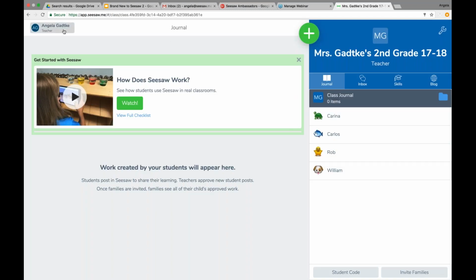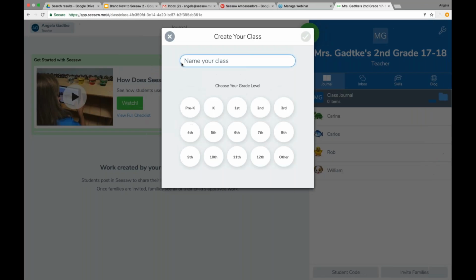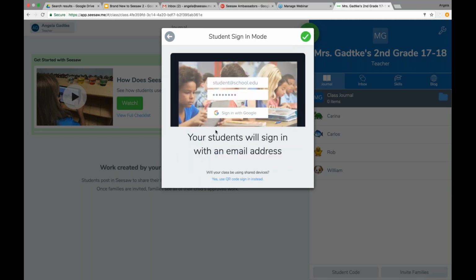So let's say I already have a Seesaw account. Some of you might already be in this position. If you want to create a new class, you just tap on the upper left and go to create a new class. So this time I'm going to create a class. Let's say I'm working with 5th grade, and I'm going to choose 5th grade, and I'm going to go to the green check.